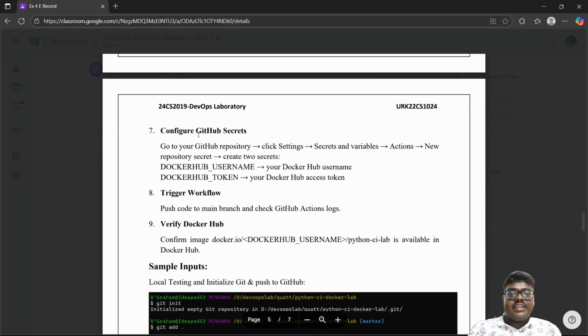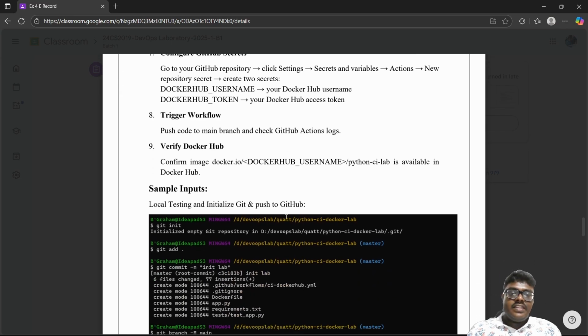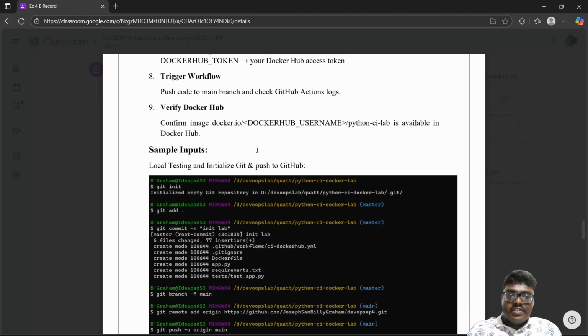And then we're going to configure the GitHub secrets here. We're going to go to the repository, click Settings, Secrets and variables, Actions, New repository secret, and we're going to put in the two secrets, which are the Docker username and the Docker token. And then we're going to trigger the workflow. We're going to push the code into the main branch and check if the GitHub Action is working. Then we're going to verify that it's available in Docker Hub. So we're going to test it right now.